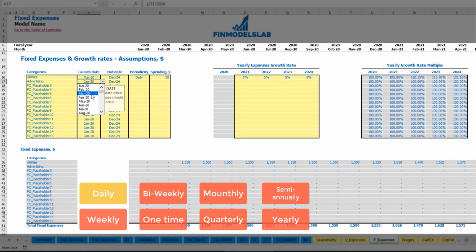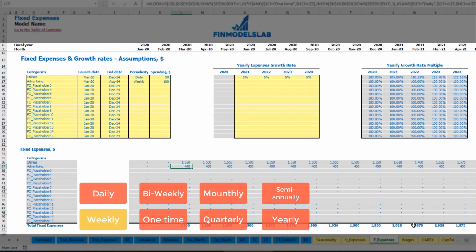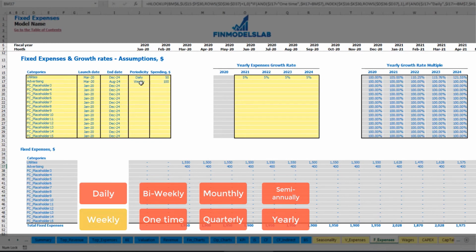Let it start in March and finish in August 24. This will be on a weekly basis with an amount of $100 without any growth. So starting from March till August 24, you have $400 per month, which is 4 weekly payments each month, and that's it.